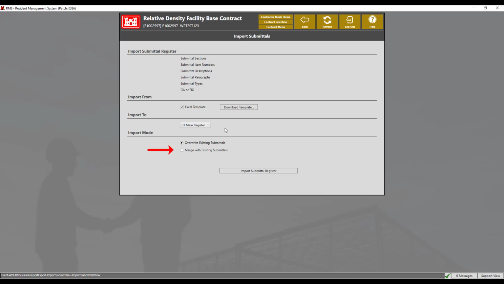Select Merge with Existing Submittals to add to the submittal register without removing existing items. This option can result in duplicate items. If there are existing transmittal items, it is recommended to merge into register and clean up any duplicates. Otherwise, data corruption of existing transmittal items can occur. RMS will automatically increment the item numbers. Lastly, click on Import Submittal Register when the document has been prepared and is ready to upload.